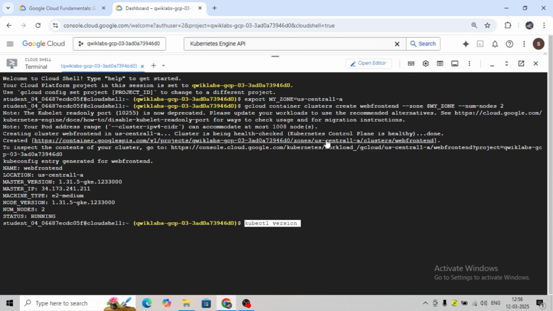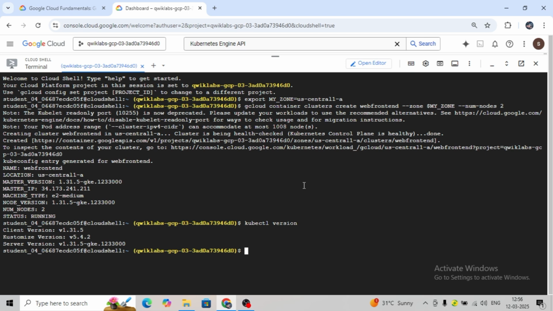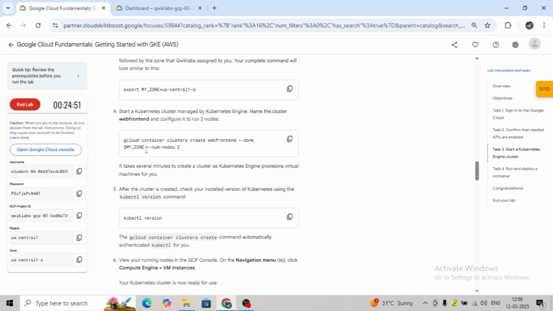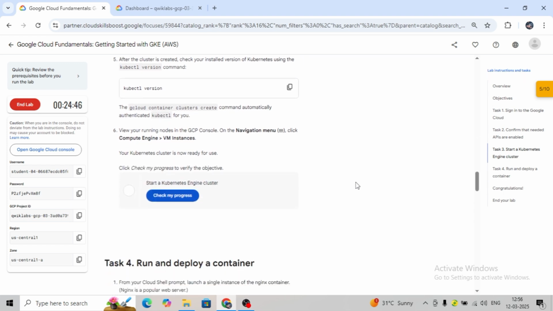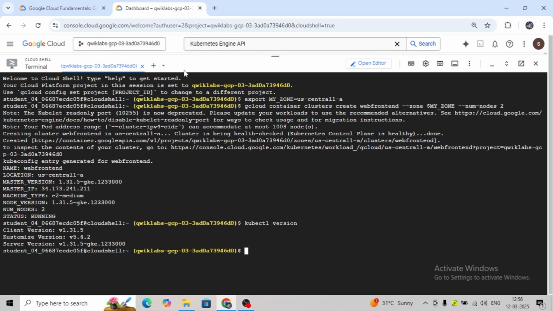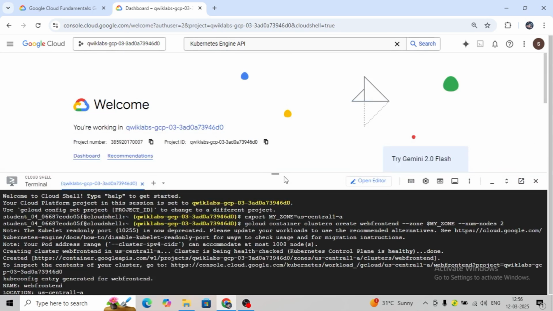In this lab only commands are given. You need to complete this lab through the Cloud Shell. So this is the client version, kustomize version and server version. It's been displayed. Now let's go next. When the cluster command was executed, at that time you can verify the VM instances. Let's check the VMs also.